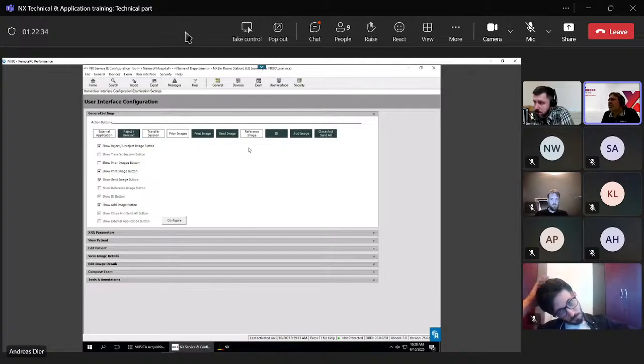Okay, reference image. This is something special which is normally not needed. But for some special purposes, it may be necessary to have a reference image also for a comparison. And then, of course, the reference images have to be available in the system. And we can then enable this button to select this reference image. ID button, you see this is grayed out and enabled. This is a mandatory button.